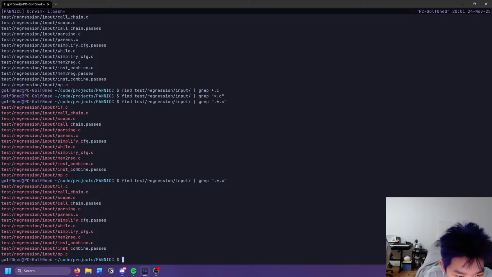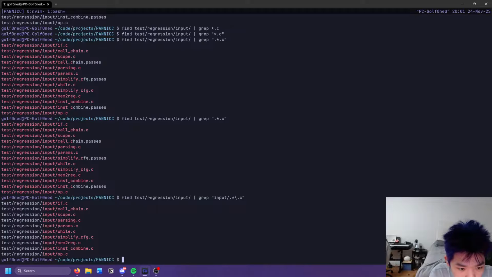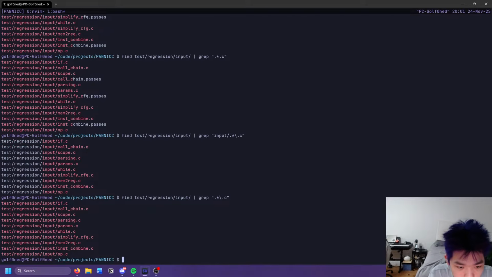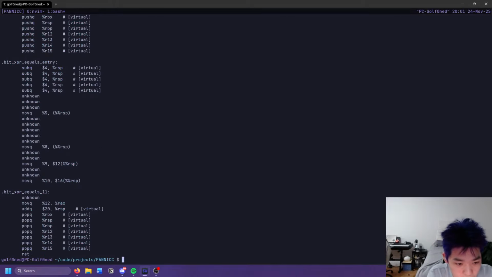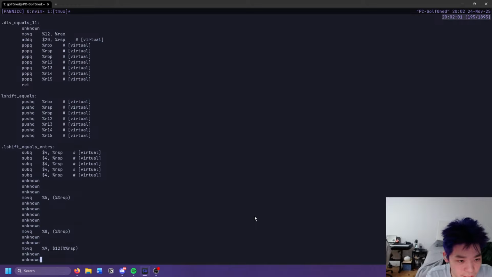Okay, let's. How do I grep this properly? Do input slash dot star and literal dot c. We can actually just literal dot c actually. Yeah, like that. Okay, perfect. So we can do that. And then we can xargs debug bin panic or -0. That should feed all of them into this, I think.